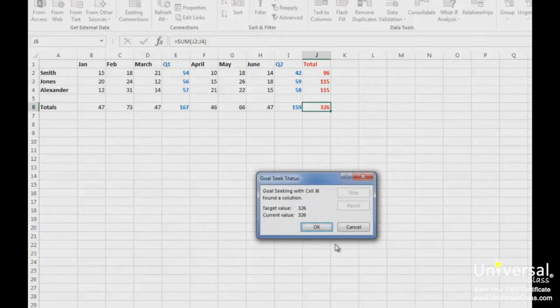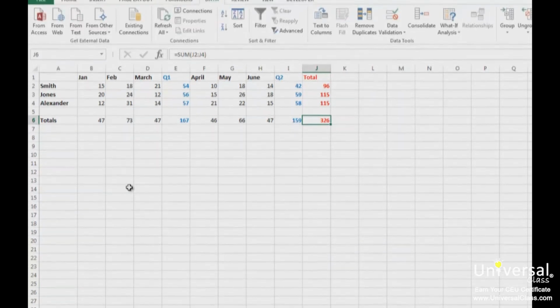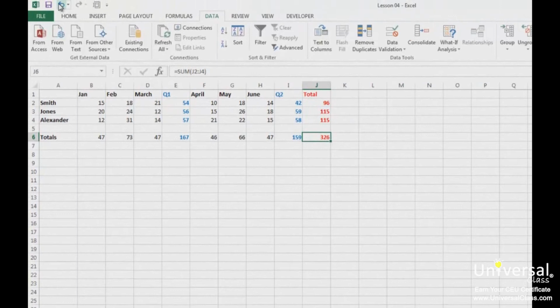We can now see that the total has been adjusted to 326. If we look at our worksheet, the number of sales has been adjusted in the cell C4 to make it so we reach our goal of 326. In this case, it's changed to 31. Click OK if you want to keep the numbers. You can always click Undo if you want to undo it. It will change the value back to 10.